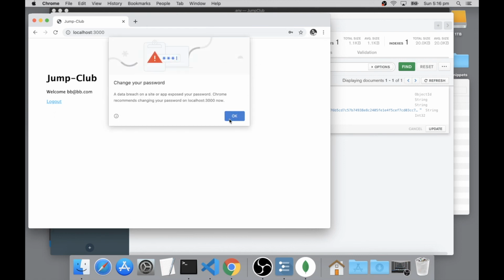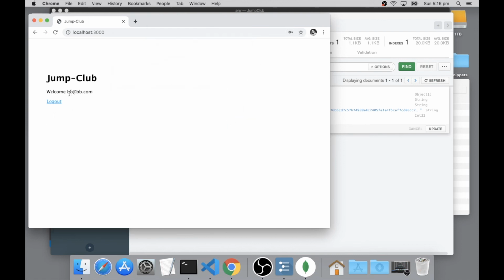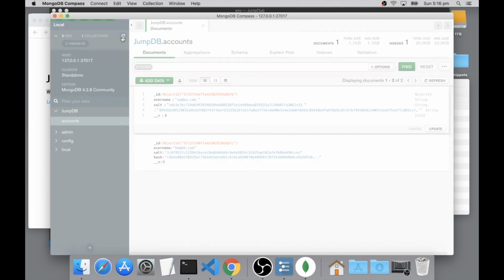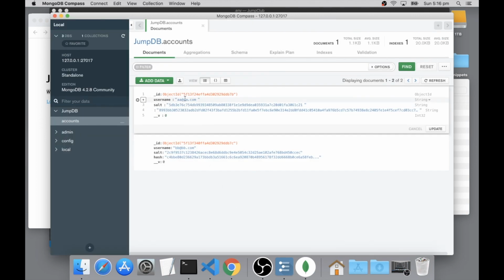Okay. It's welcomed us back, bb.com, and given us the chance to log out. And if we refresh our MongoDB Compass, using this little refresh button here, we'll see that the second user was made, and we now have two users in our database, BB and AA.